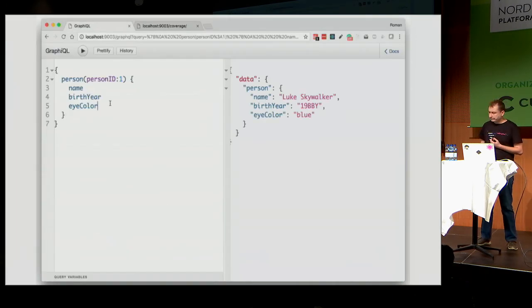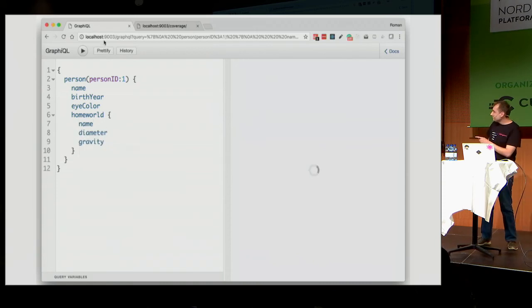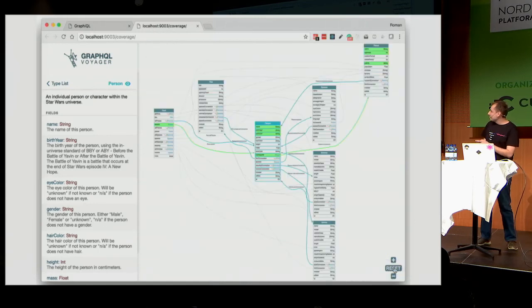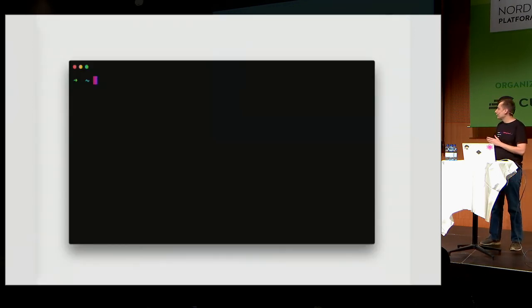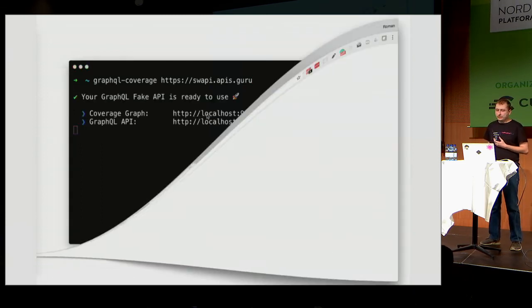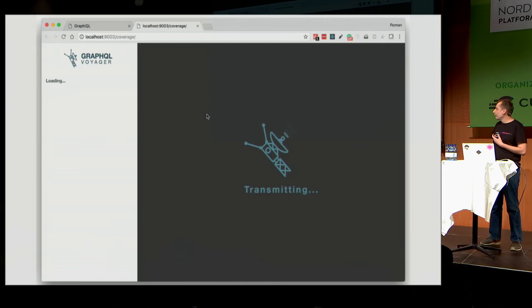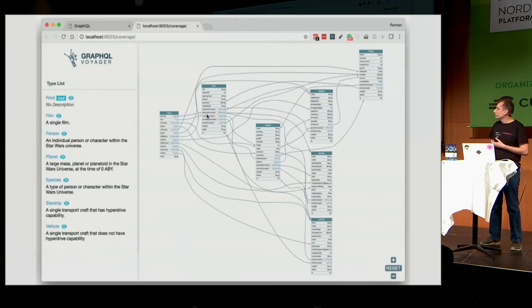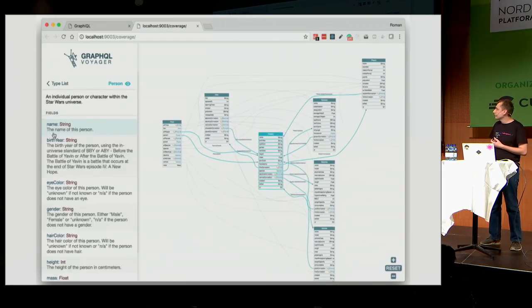So how does it work? As you can see, it's like a coverage tool. It shows you a coverage for your API. You start with a CLI command and specify the URL to your GraphQL API. And you are presented with two links. One link is to show your coverage map, and another is a GraphiQL-like tool for making interactive requests.